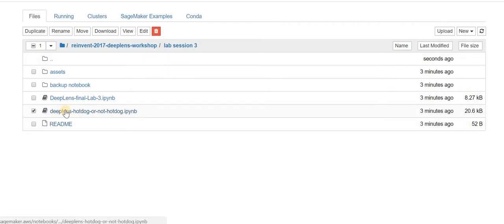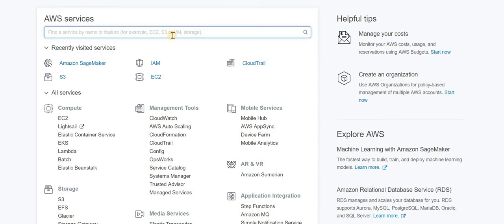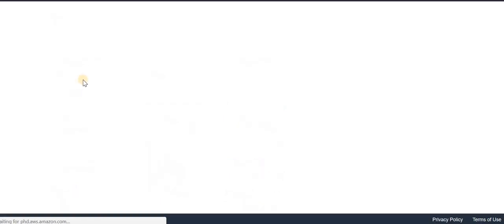So let's select this notebook. Let's wait while it's configuring. I'll come back once it is done. So let's create a bucket where we can store our output.